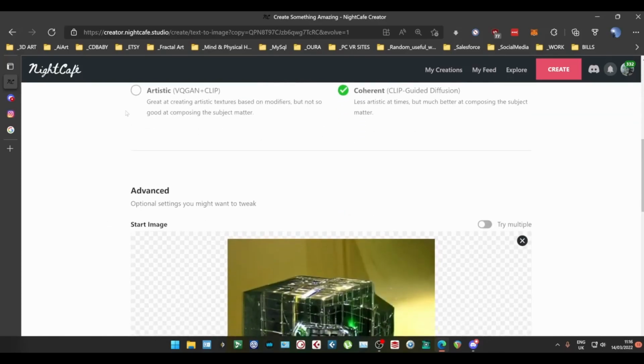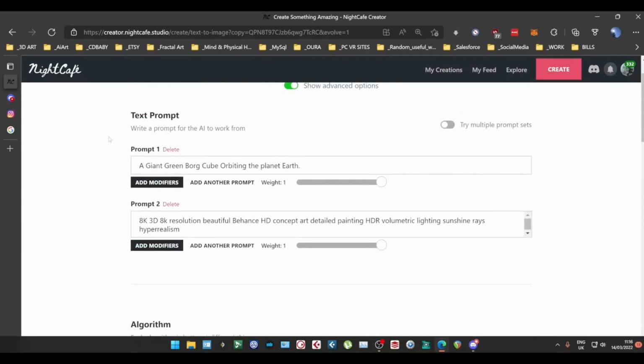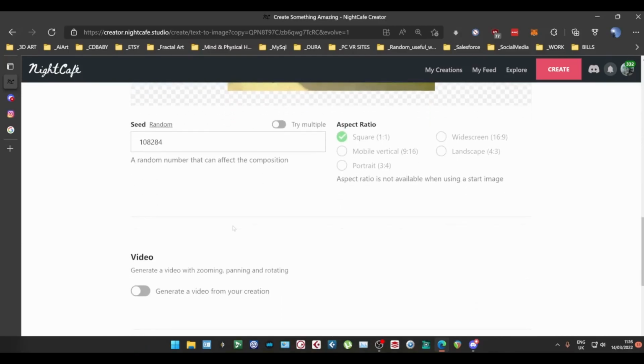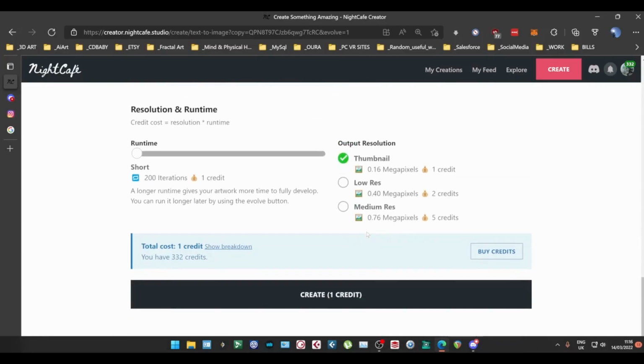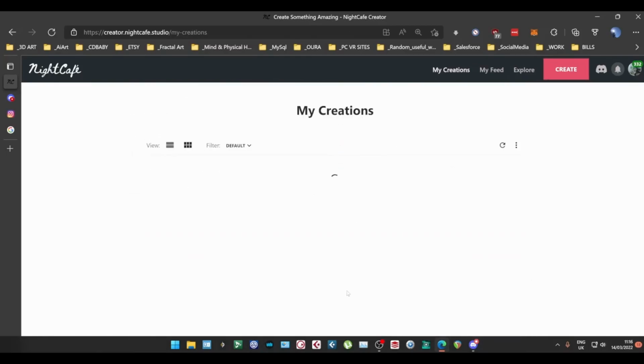I'm going to take it back to artistic, or should I leave it at coherent? I'm going to take it back to artistic because I want it to be a bit more artistic. I want it to be more flamboyant so that I can chip away at it with coherent. So again, we'll just leave all the settings. I'm going to change the seed though. I've just randomized the seed. I'm going to leave everything else at the basics and go back to it.